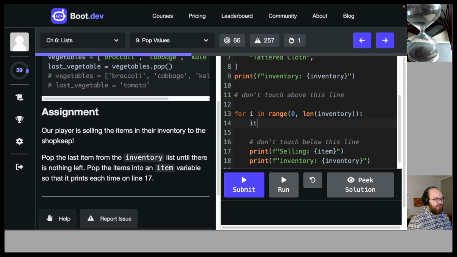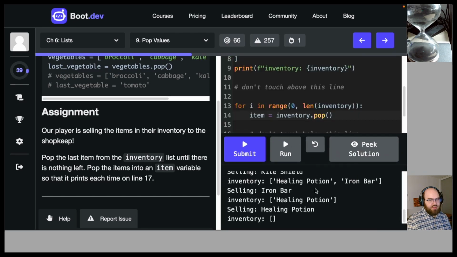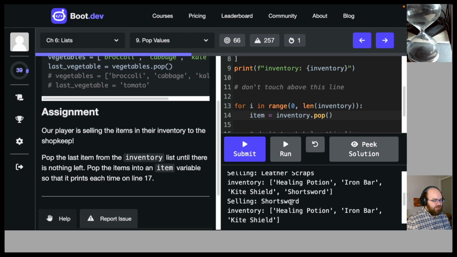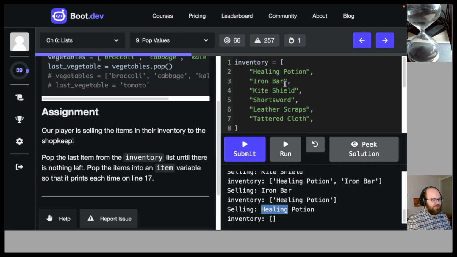Okay. Item equals inventory.pop. Interestingly, we don't seem to be using i at all, which some IDEs, an IDE is an integrated development environment, some IDEs would complain about that, but for now we're okay. Okay, so we come down, we sell the healing potion because it was the first thing, so it's the last thing to get popped, and then the inventory is empty and we're good to go.